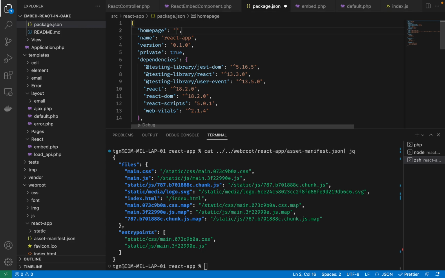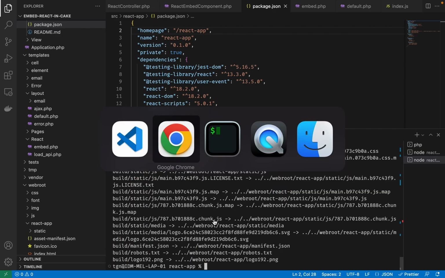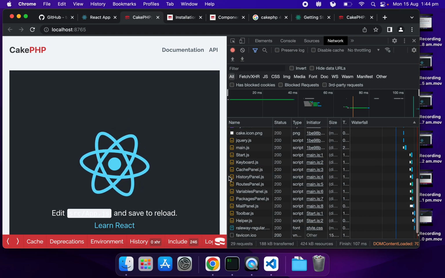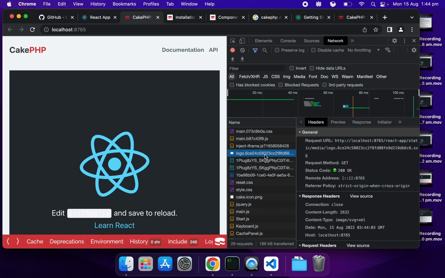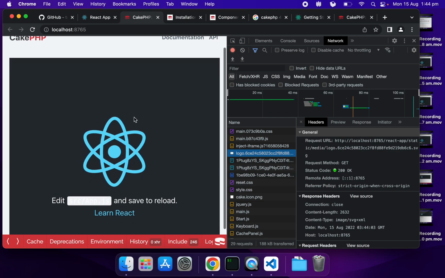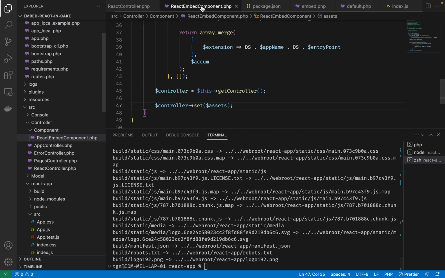we go in and add a homepage variable, and we just say React app. So we know now when we do, let's do a build. So we go npm run build. And we reload it, and now we see that it's now finding it in the right place. And then as we look at the logo, we can see that the path to it is now correct. So we're getting there with regard to getting React running on CakePHP.